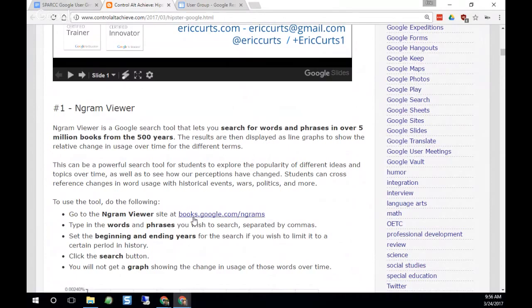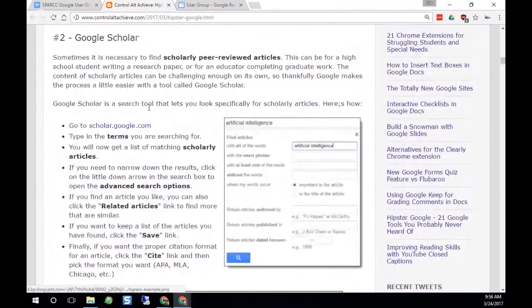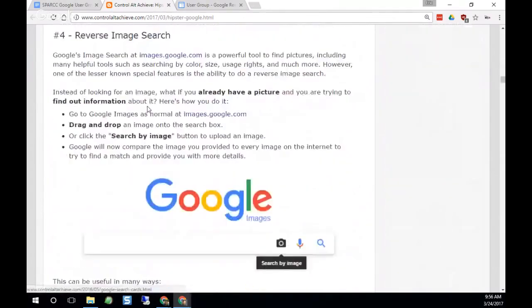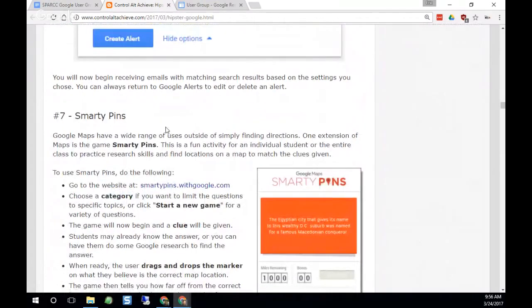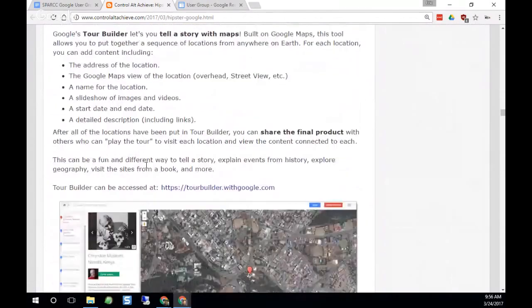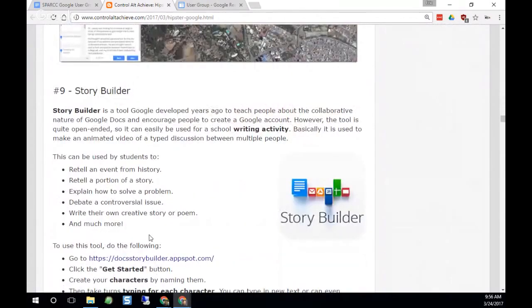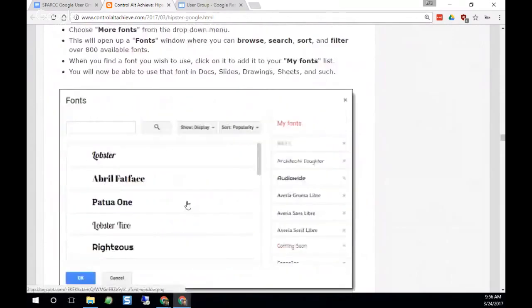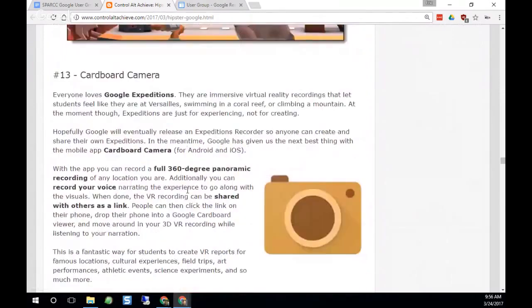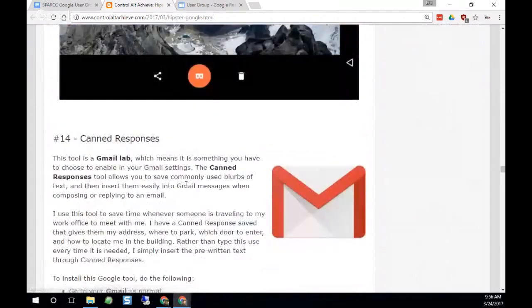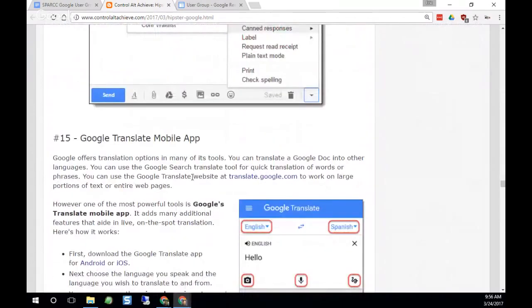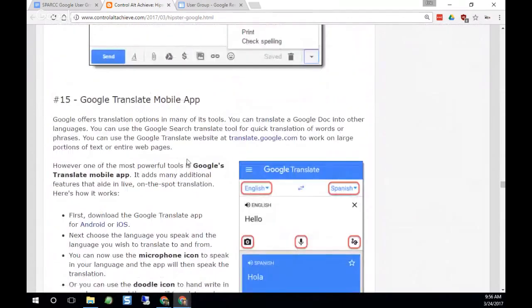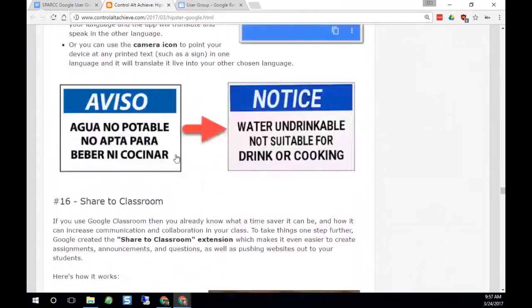And so we're not going to go through those right now, other than to say there's 21 of them, and they cover things like Ngram Viewer, Google Scholar, Instant Search Cards, Reverse Image Search, Google Trends, and Google Alerts. Then we do a section more on mapping tools. There's Smarty Pins and Tour Builder. Then I did some creative tools like Story Builder and Google Fonts, Quick Draw, Toontastic, Google Cardboard Camera, and then canned responses for communication. That's more of a communication tool, canned responses, and then the translation mobile app, some really cool things with that.